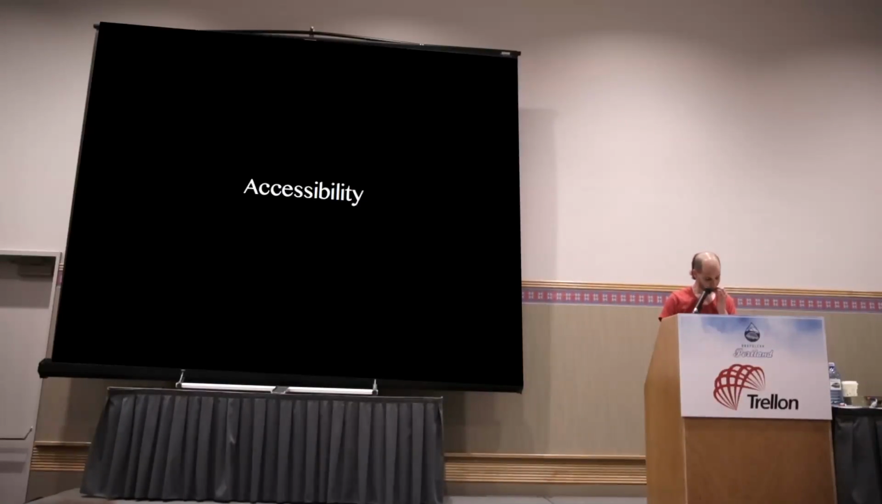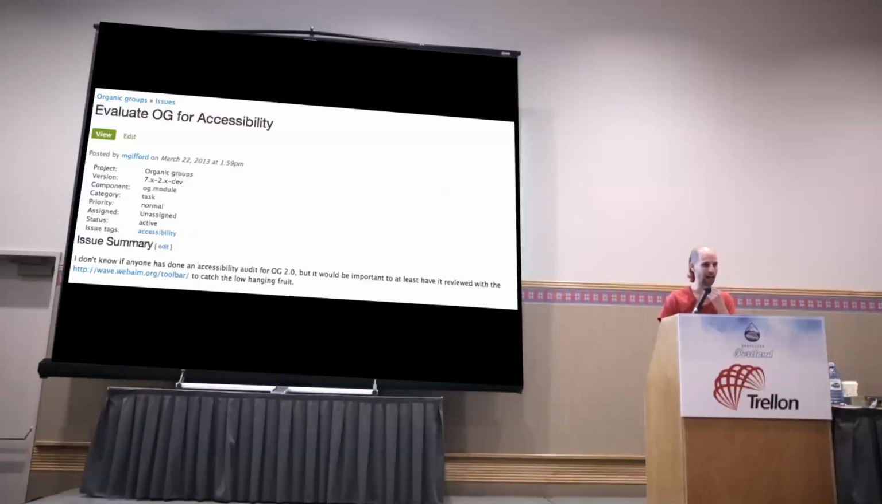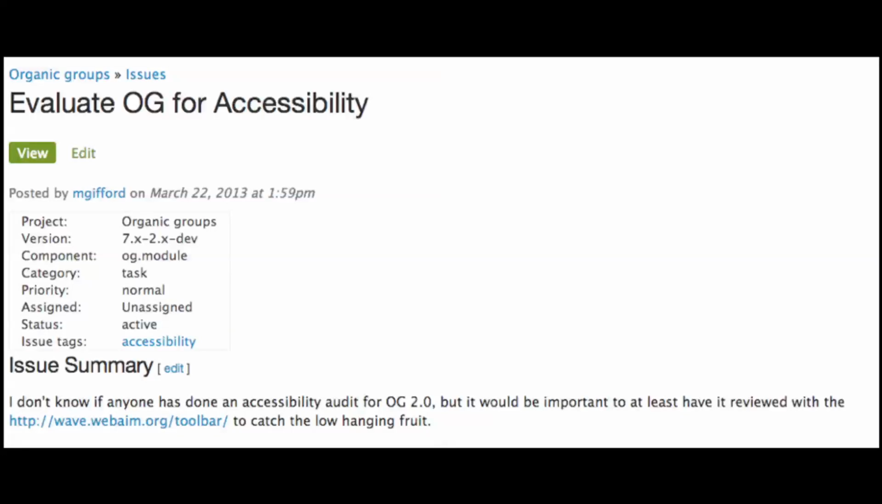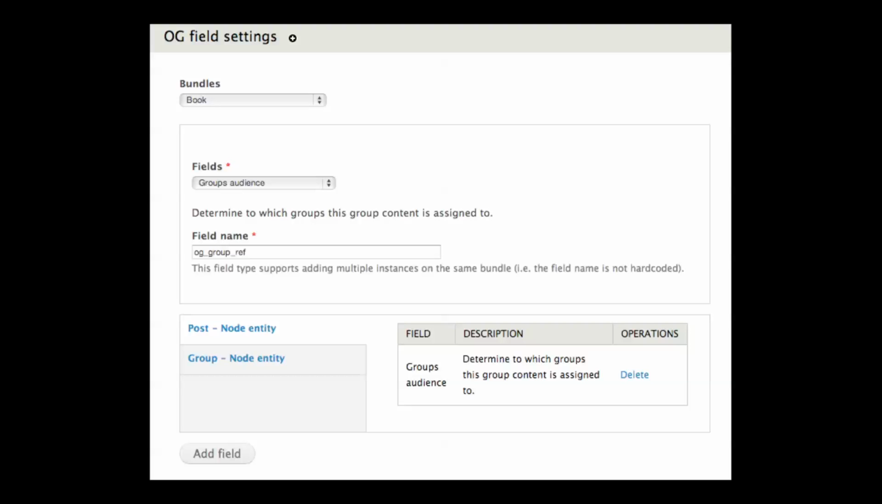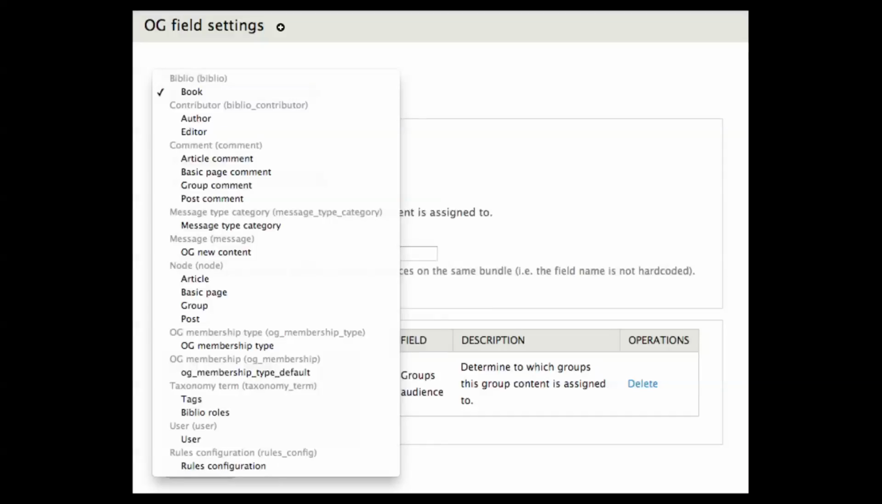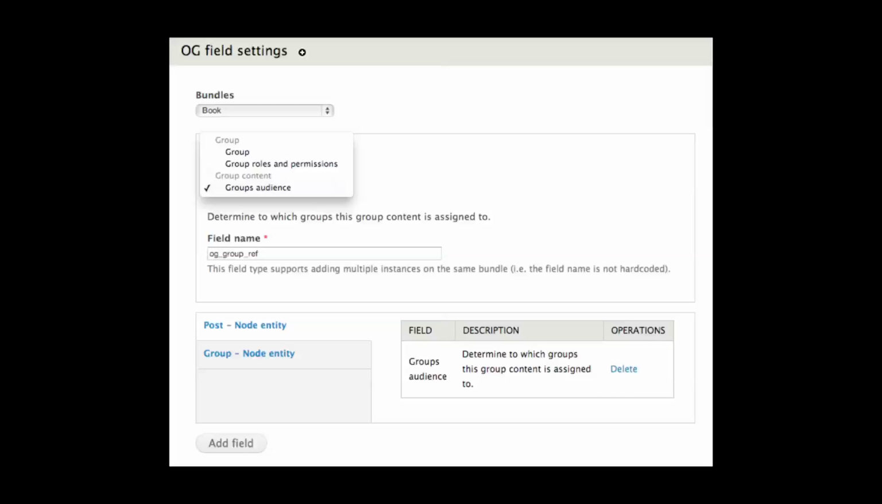Accessibility. So this one is, again, back to the issue queue. I saw this issue not long ago asking to evaluate OG for accessibility. And we've actually seen this page before. That's the first page I thought about, that should definitely be checked for accessibility. I had some doubts, and I was really curious, so I downloaded a screen reader, and it's pretty amazing how smart screen readers are and how they can analyze the page. And I actually recorded it, and I want you to hear.